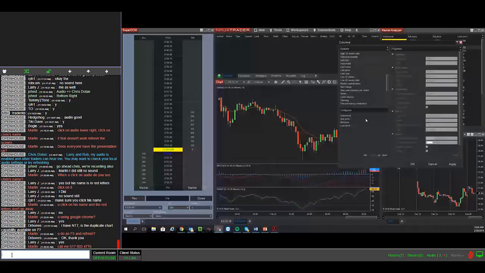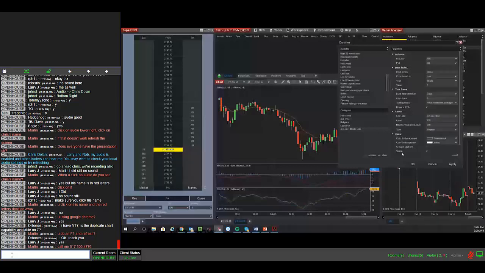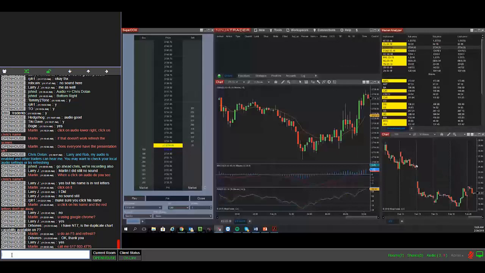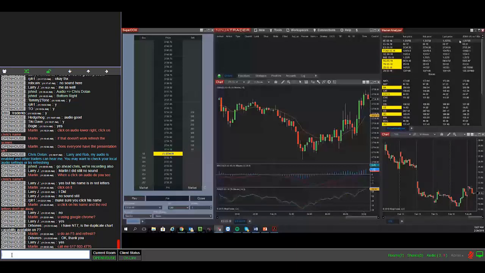And then I can change the indicator that's plotting. So for example, if I want to be able to quickly compare the last price to the price of an exponential moving average, I can add a column for an exponential moving average. What that'll do is plot the real-time price of that exponential moving average in a separate column. So now I can quickly see whether the last traded price is above or below the price of that exponential moving average.